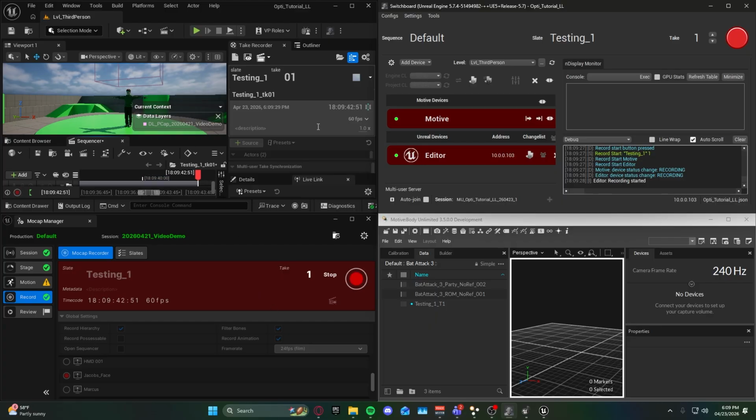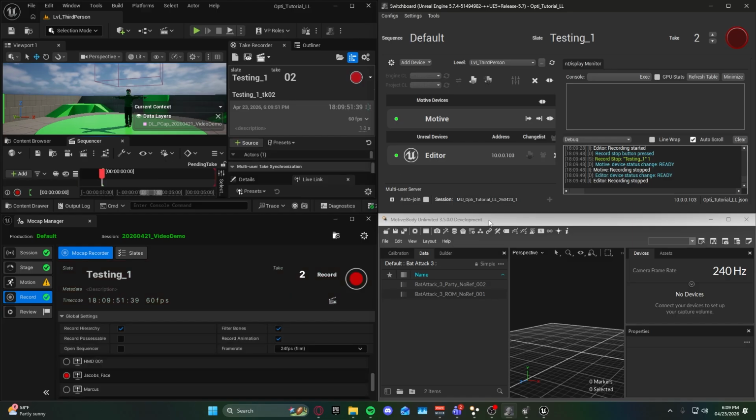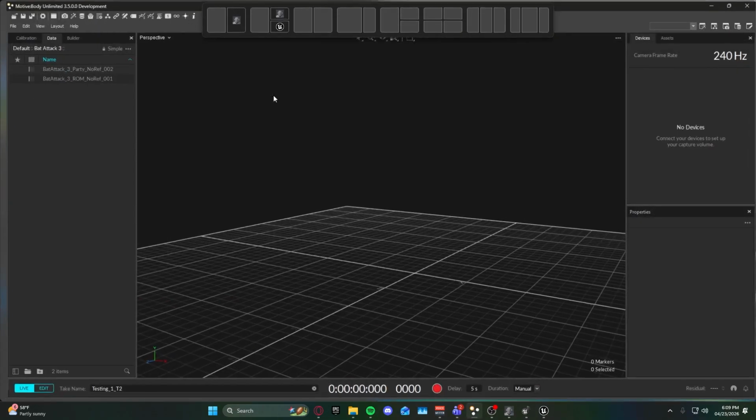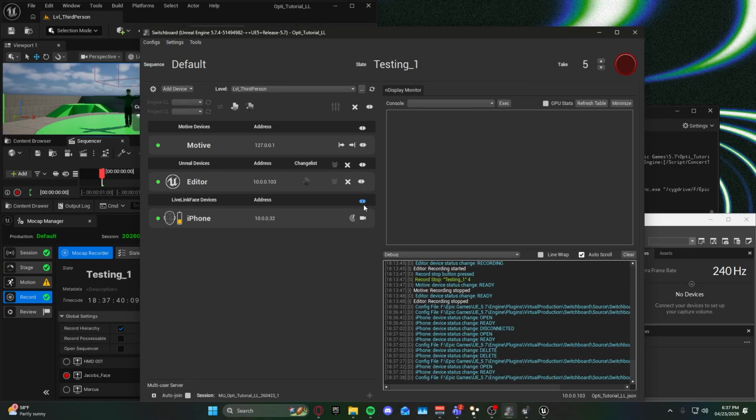So that basically covers everything for Switchboard. You have now completed the entire setup and record process for motion capture using OptiTrack and Unreal Engine. The data you would capture at this point is called previs and is often not the final result. This is because you may want to go back to Motive and edit some of your marker data and then re-import the data back into Unreal Engine for the final cut.